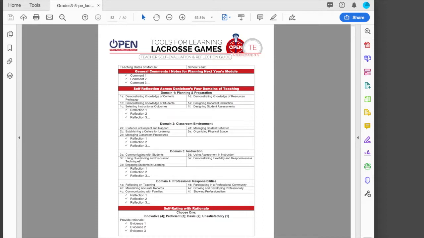The final resource in the module is a teacher self-evaluation and reflection guide, and this is based all on the Danielson framework in 4 domains of teaching. It allows you as an educator to go through and reflect on your planning and preparation, your classroom environment, instruction, and professional responsibilities. This is a great way to make notes on how you want to modify the same module for next year's teaching. That's what a complete openphysed.org module looks like.